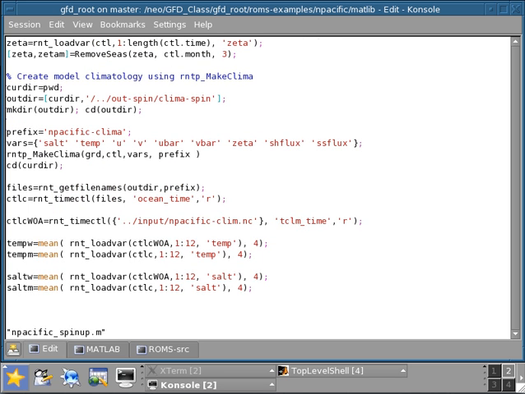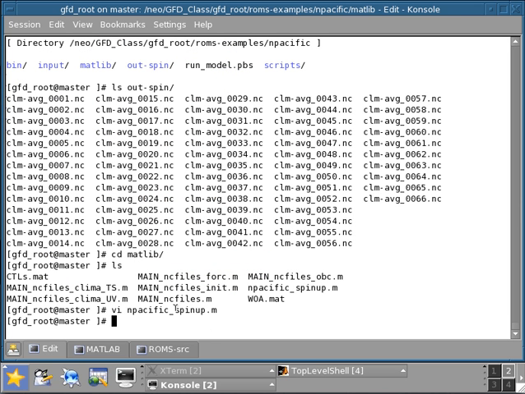Okay, so I'm going to save this script here. It's called npacific spinup, and this will conclude this tutorial on examining the model output and doing some post-processing.